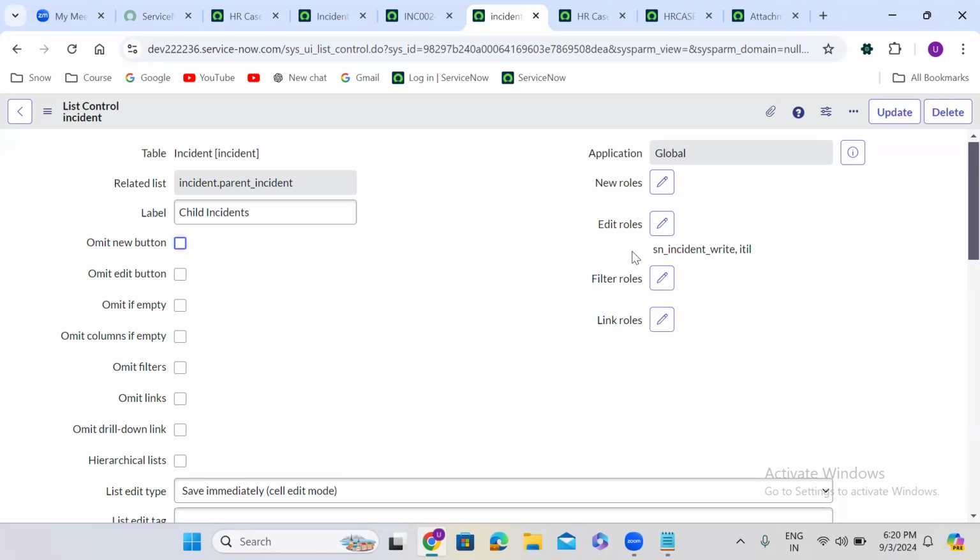If you see on the right side, instead of hiding them, if you want to restrict them, okay. So new buttons and edit buttons automatically won't be created, guys. New buttons and edit buttons won't be created automatically. So those will come if you create a parent table and child table relationship.